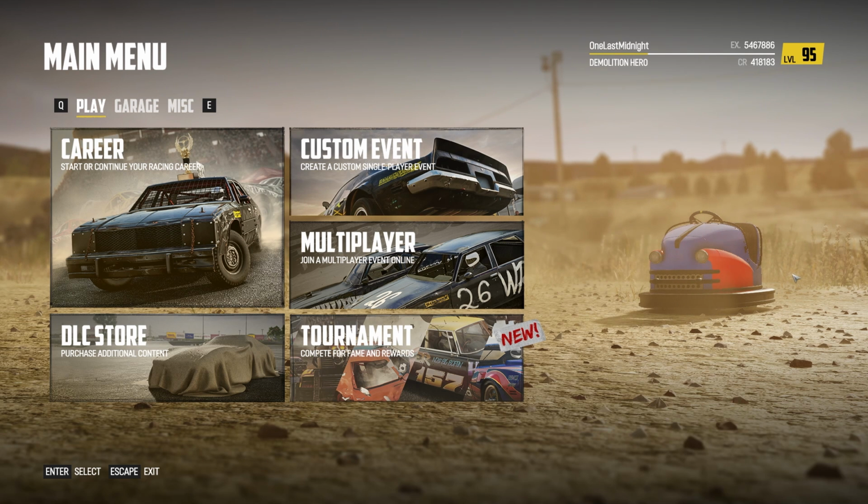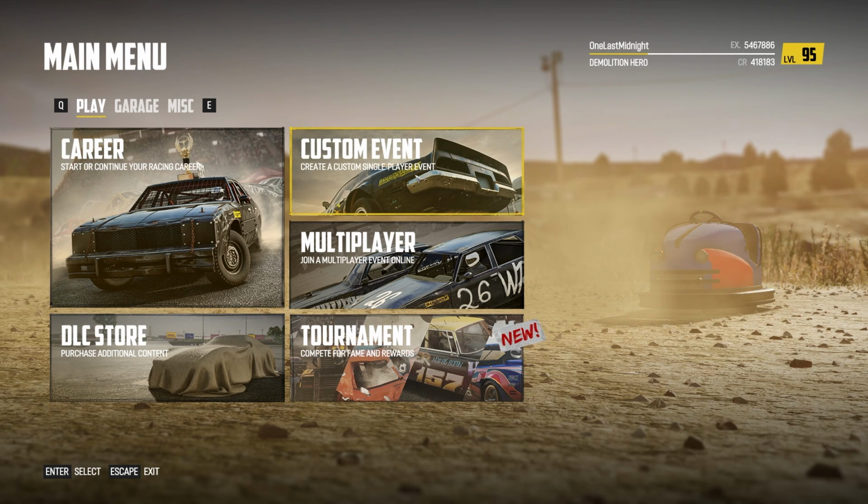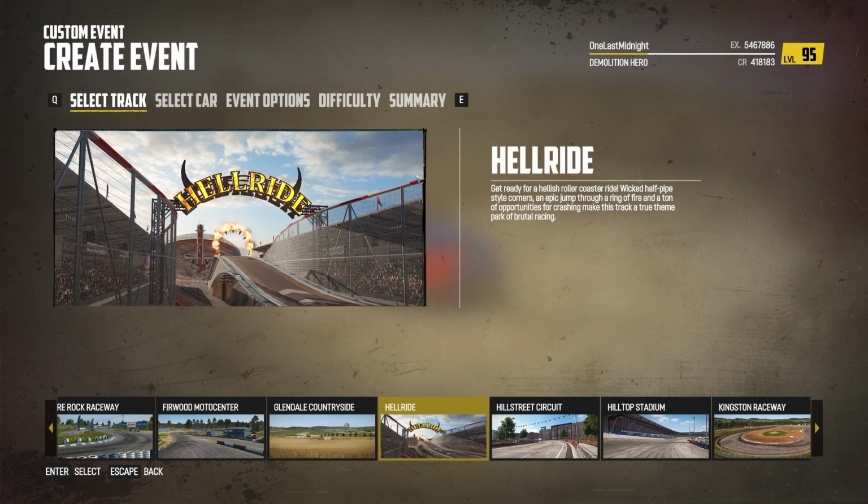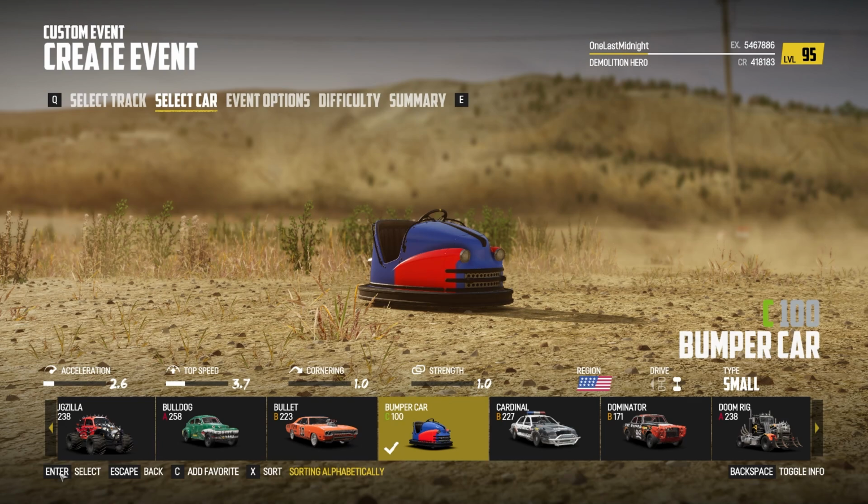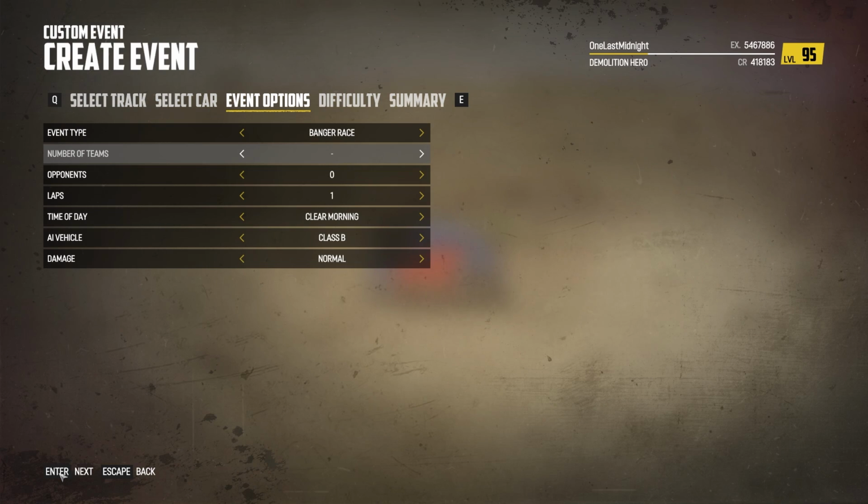Here's the skin that we painted. We want to test it to make sure that it works inside of a race. So why don't you go ahead and click on custom event, and we're just going to choose Hell Ride. You can choose any track. Just make sure the track has something that you can crash into relatively quickly. We're going to select a track. This is going to be the track. We're going to select the car. It's going to be the bumper car, the one that we painted.